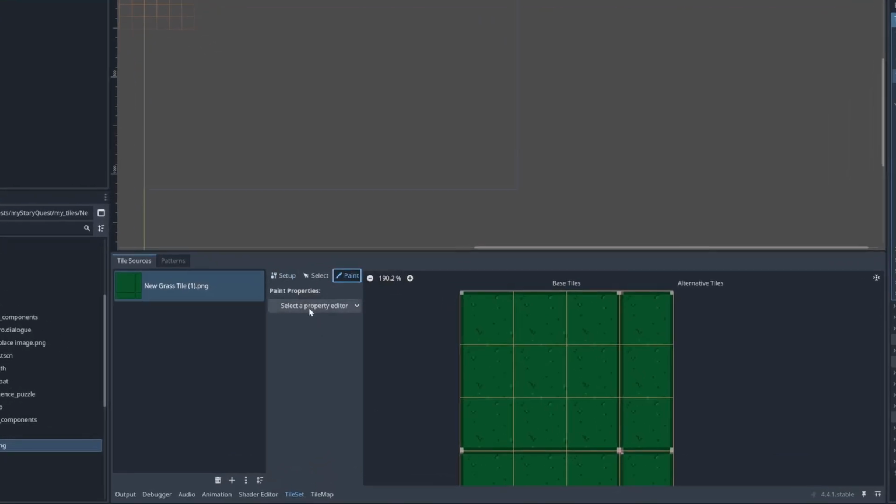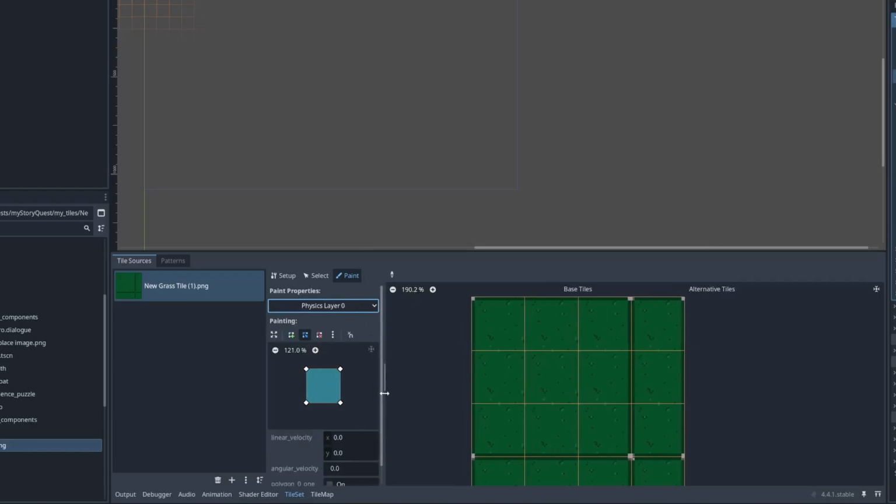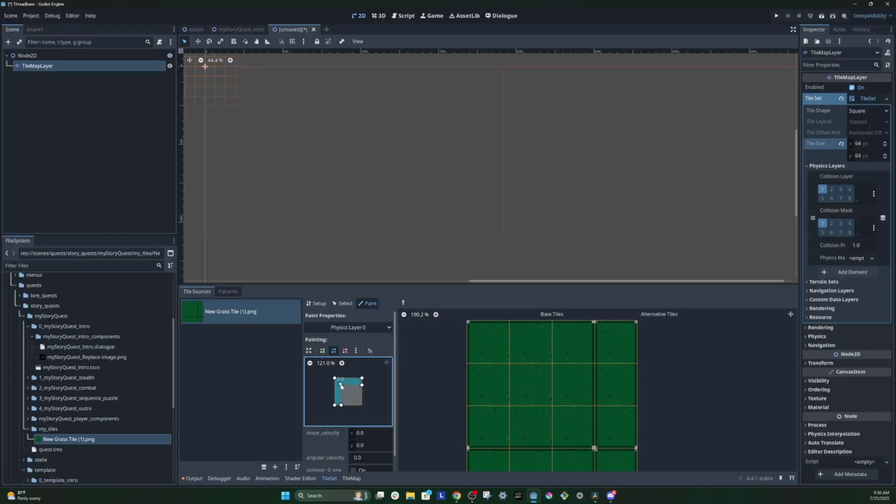For now, though, I'm going to click Select a Property Editor, and I'm going to select Physics Layer 0 that we just made in the inspector. Here we get this small little canvas where we can choose how we want to shape a physics or collision layer on any individual tile. So whatever I set up here in this little canvas, I can then use by clicking on a tile in the tile set to the right, and it will apply this physics layer to that tile. And you have three tools just above the painting canvas that allow you to add, move, or delete any of these little points to reshape or redesign your collision shapes for your tiles.